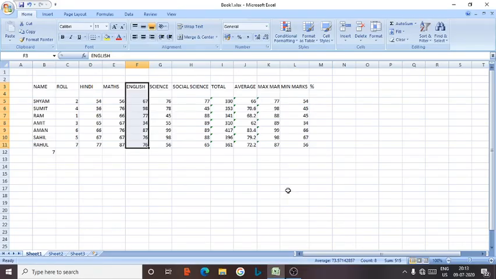Good morning, students. Today in this class, we are going to learn how to create a graph with the help of data in MS Excel.